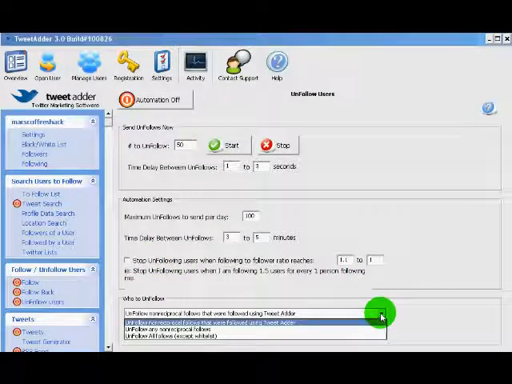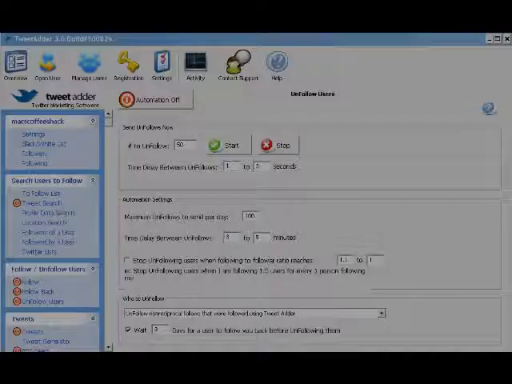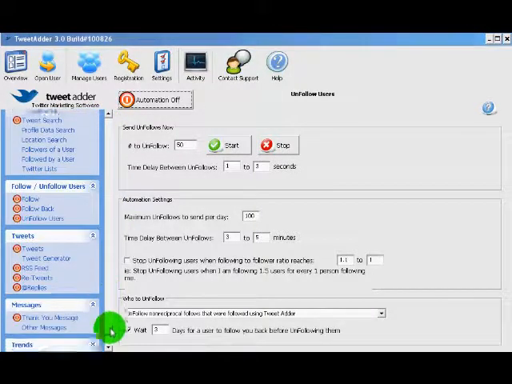The other option is who to unfollow. I like to keep it at the default. That allows you to basically manually add any profiles or follow any profiles that you don't want TweetAtter to unfollow. Okay, that wraps up the follow and unfollow features of TweetAtter. And next we're going to get into the automated communications piece.